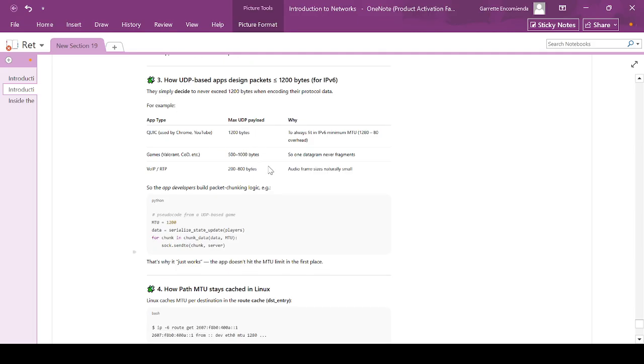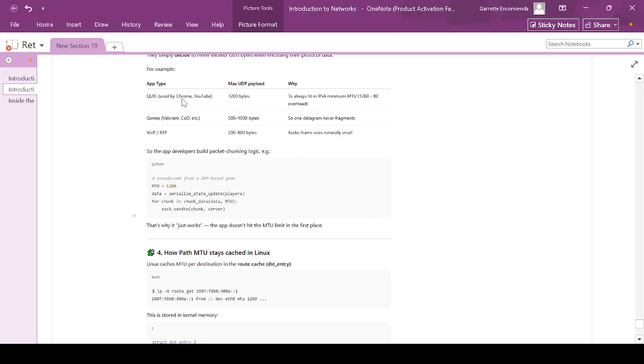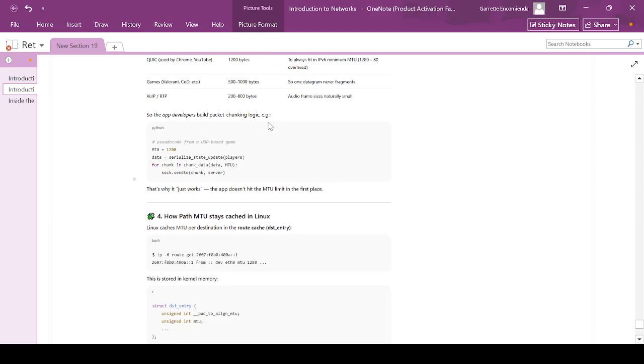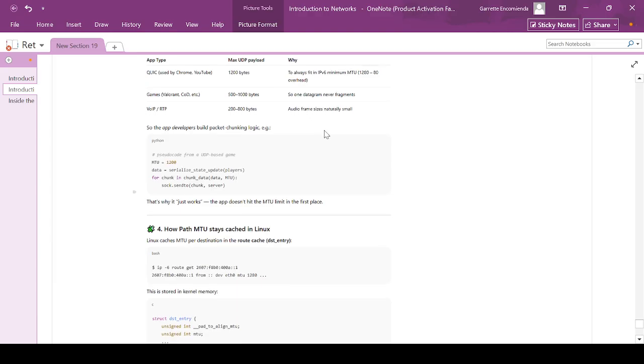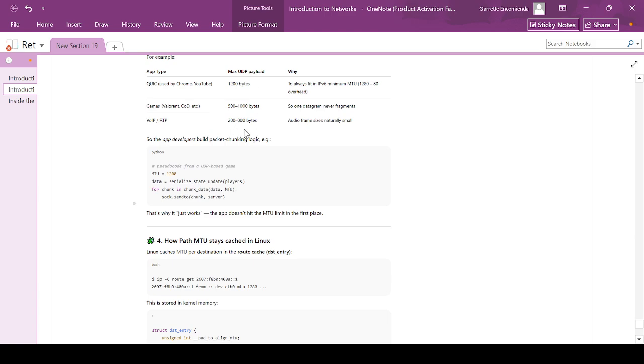Third, how UDP-based apps design packets less than or equal to 1200 bytes for IPv6. They simply decide to never exceed 1200 bytes when encoding their protocol data. For example, QUIC, used by Chrome or YouTube: max UDP payload 1200 bytes. Why? To always fit in the IPv6 minimum MTU of 1280 minus overhead. Games like Valorant, COD, etc.: max UDP payload 500 to 1000 bytes. Why? So one datagram never fragments. VoIP/RTP: max UDP payload 200 to 800 bytes. Why? Audio frame sizes are naturally small.